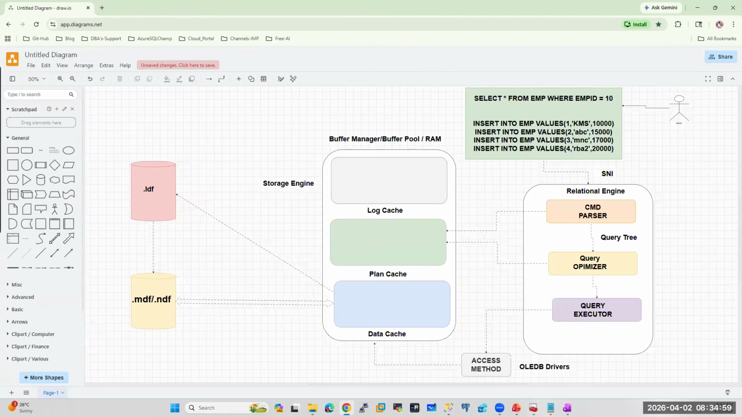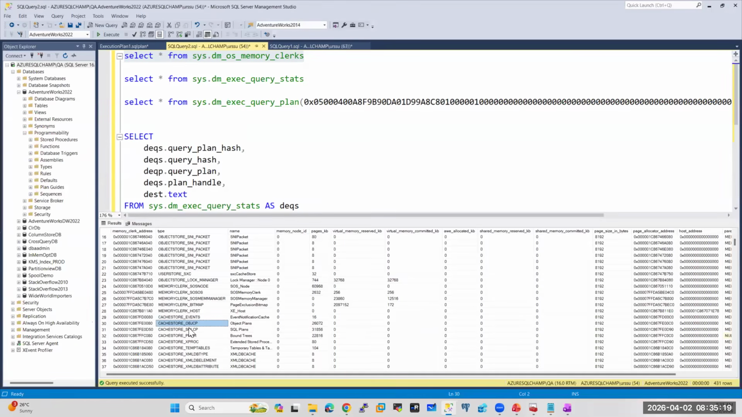In technical layman terms, your entire execution plans will be stored in the plan cache. If someone asks where in the plan cache it is storing, you can answer: cache store object CP, cache store SQL CP, cache store PHDR. These are the three important clocks which are going to store your query tree information and your execution plan information.